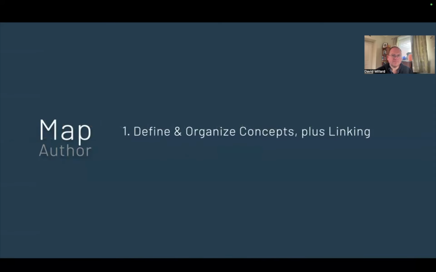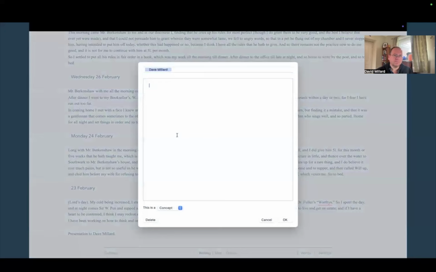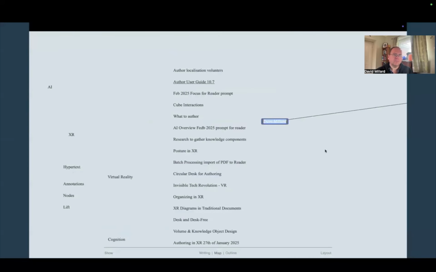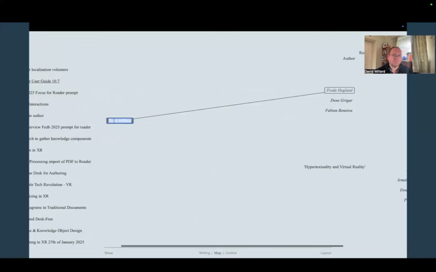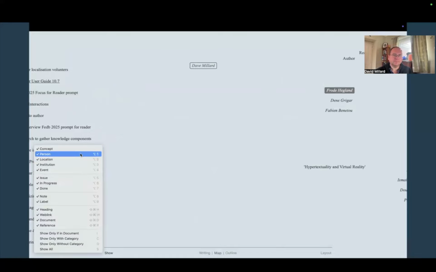Now we get to the map. First we define you, Dave Millard. So I write a little bit about you. And then importantly, I indicate that you are a person. That's it. Then I click on map at the bottom or Command M. And here you can already see our relationship because I wrote that you were my professor. That's why we have those lines.